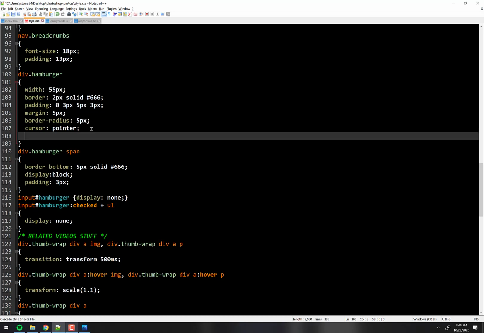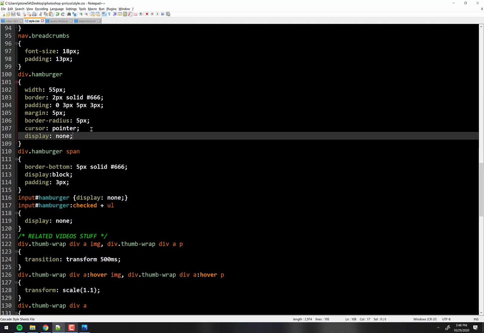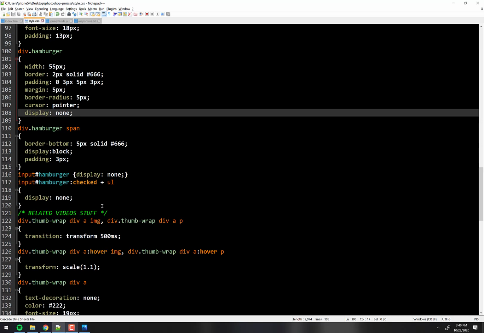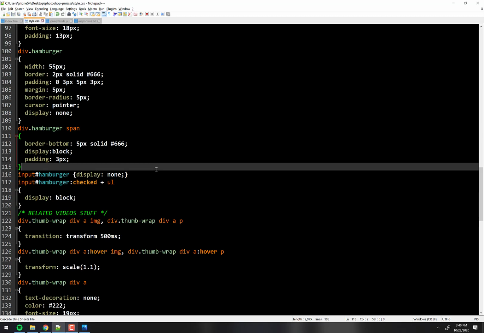So we hide hamburger, display none. Okay, so it vanishes. You can't touch it or do anything with it. And then also notice when we have it checked, we want to actually display the menu, right? Not hide it. Make sense? I was just doing that so you could see what was happening.